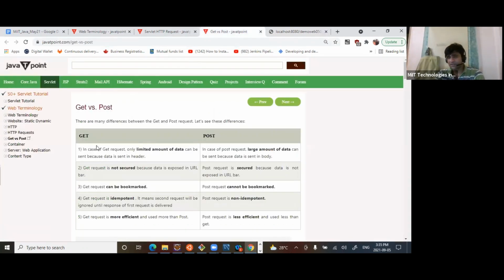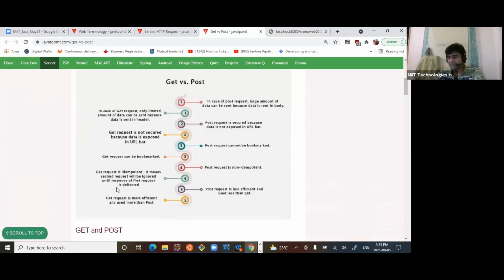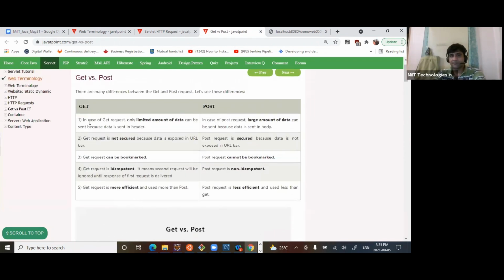Now, get versus post. I will explain it once I create a simple example. At that time I will also showcase how exactly the data is transferred differently in get and post. But this difference is very important. With get, whatever data you are seeing here, all the data will travel here in the address bar. So you can transfer only limited data.